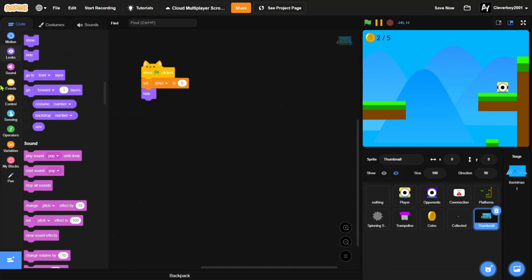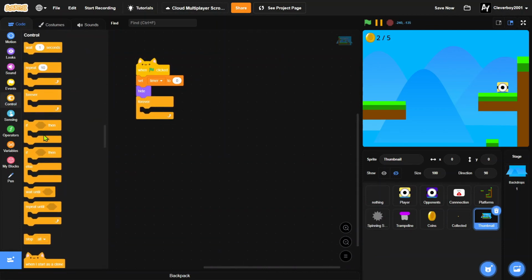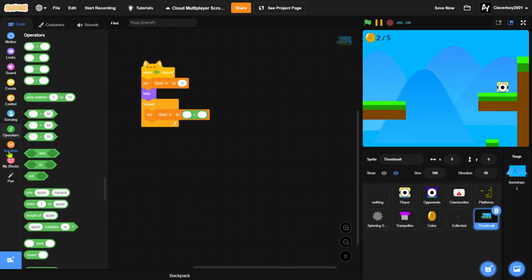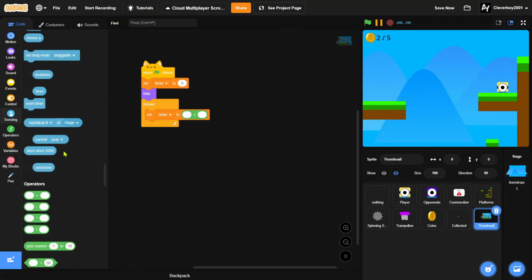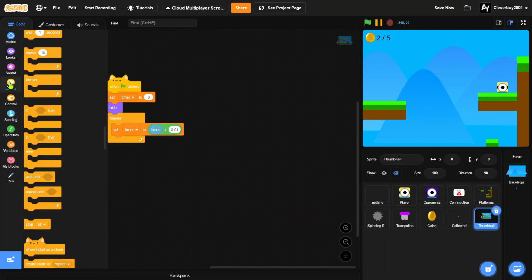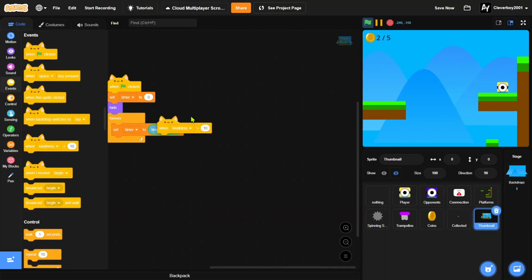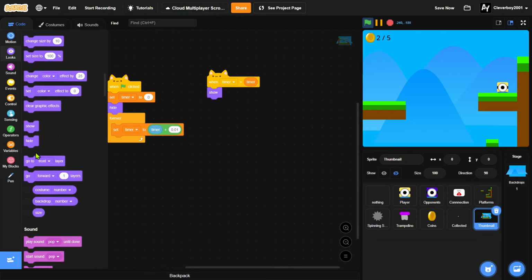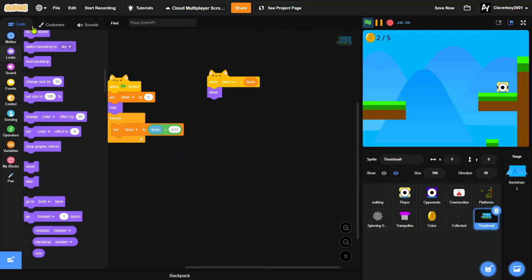Then we'll hide it, and in the forever loop you'll simply put in set timer to the sensing timer, the blue one, timer plus 0.01, like that. So in the events, you've never used this block, I think. So when timer is more than the variable timer, then we'll show, and we'll use a size hack.